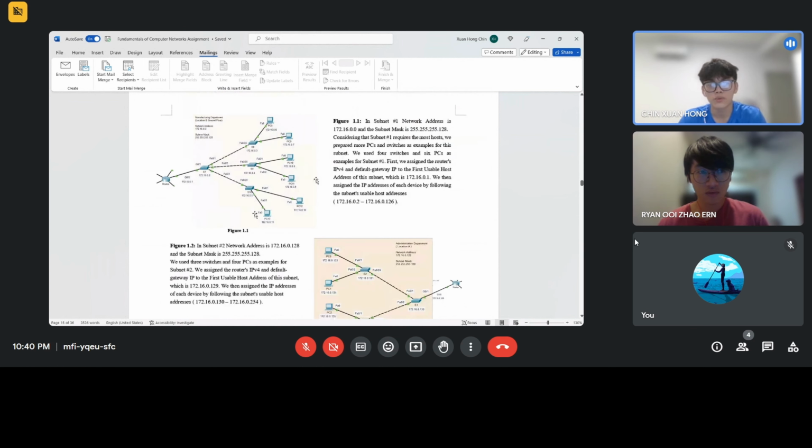Okay, so this is figure 1.1. In this figure, the network address is 172.16.0.0, and the subnet mask for this subnet is 255.255.255.128. So we can consider that subnet 1 requires the most hosts. So we provide more PCs and switches, for example, 4 switches and 6 PCs. For the first subnet, we assign the router's IPv4 and the default gateway IP to the first usable host address for this subnet, which is 172.16.0.1.